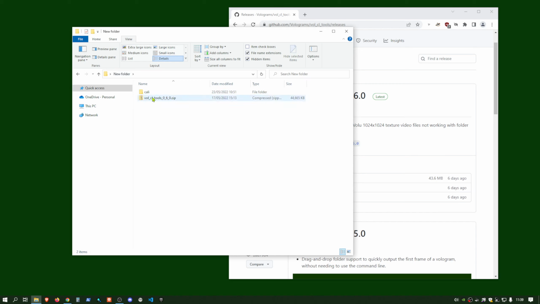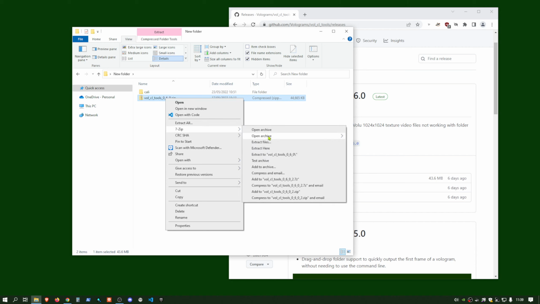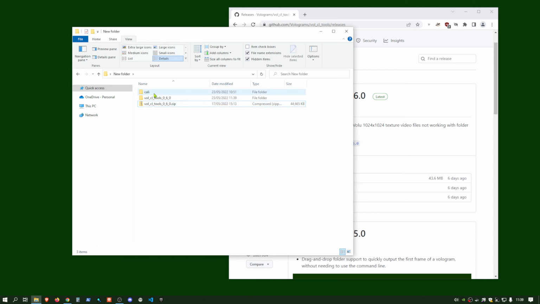So unzip your command line tools zip file into a folder. I'm going to use a program called 7-zip. But if you're on Windows, right-click on it, hit Extract All. So I'm just going to use 7-zip to do the same thing. And I'm just going to let it spit out to a folder.